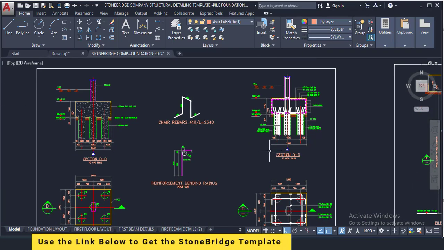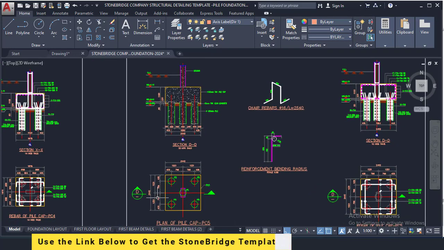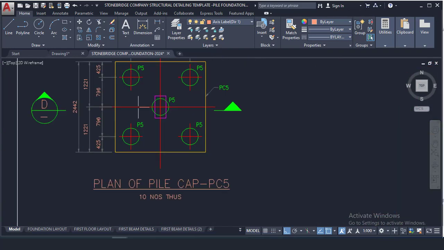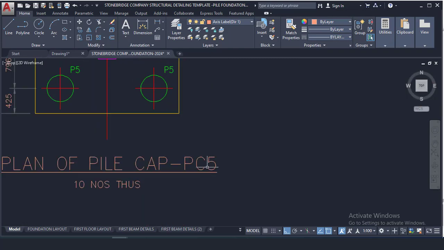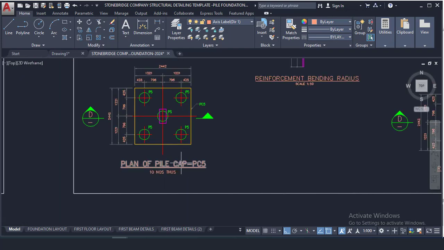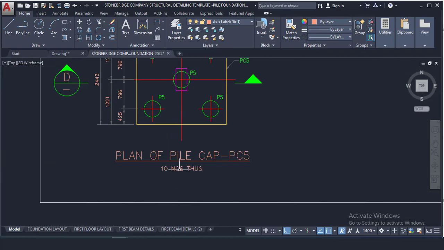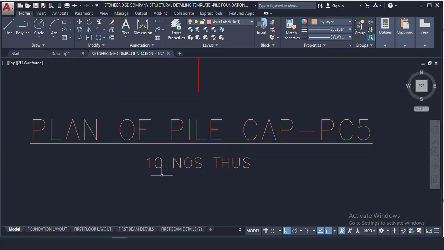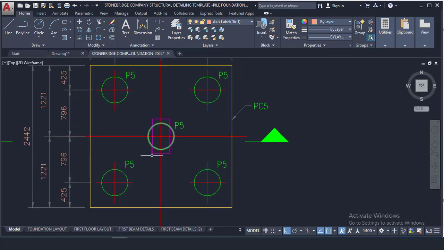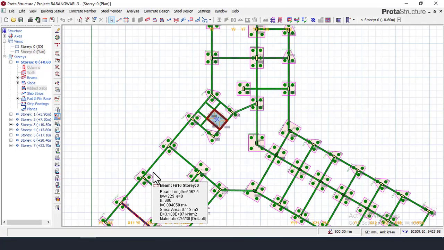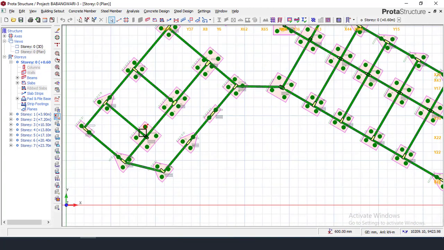This one is for the 5 pi cap. Yes, where you have the 5 pies in a pi cap. This is the pi cap 5. Okay, pi cap type 5, and it's 10 number doors basically. And if you can count these 10 number doors here, the pi cap that has 5 number of pies in it, and if you can count on the software here, again, let's count.